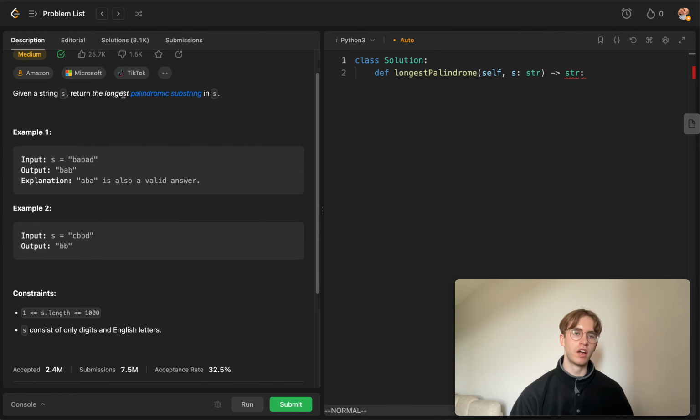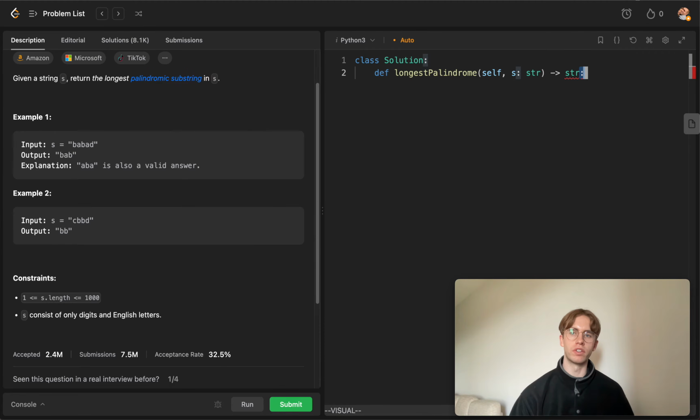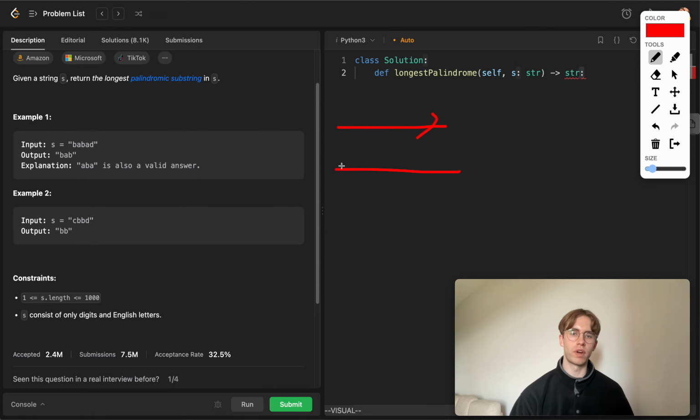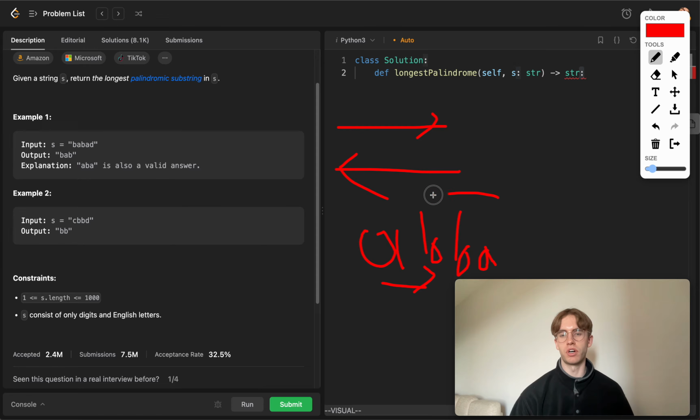Okay, and the other part of this definition is what is a palindrome. That's just where if you read it from left to right or right to left, you spell it the same way. So something like A, B, B, A, that's a palindrome because whether you read it from left to right or right to left, it still spells out the same word. That's an even number of letters. You could also have something like ABA, and that's also considered a palindrome.